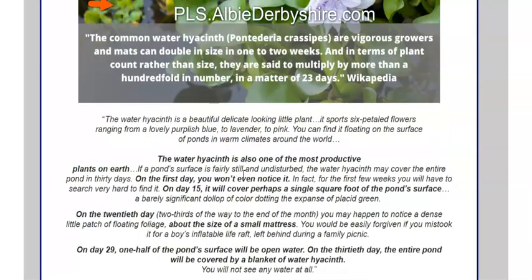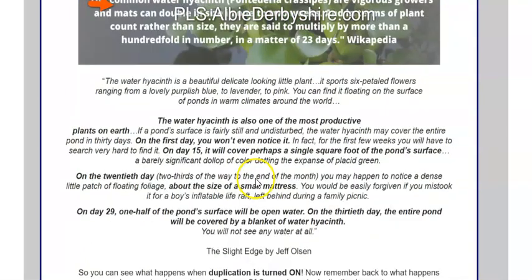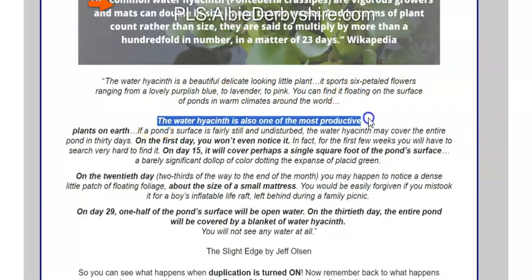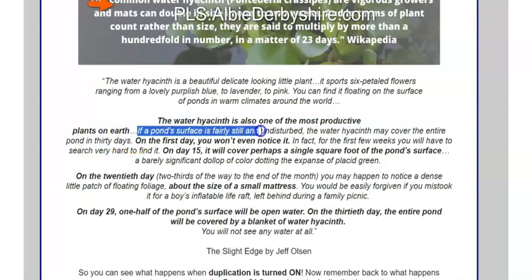All right, so I'm going to read this from the slide edge, but check this out. The water hyacinth is a beautiful, delicate-looking little plant. It sports 6-petaled flowers ranging from a lovely purplish blue to lavender to pink. You can find it floating on the surface of ponds in warm climates around the world, right? The water hyacinth is also known as one of the most productive plants on Earth. If a pond surface is fairly still and undisturbed, the water hyacinth may cover the entire pond in 30 days.